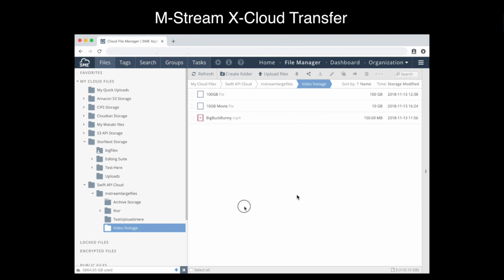In the next example, I'm going to show you how to use the MStream cross-cloud transfer functionality. In this case, I've got a situation where I have some files on object storage, and I want to take them across to our file-based storage. An example use case for this might be that you want to take some archive footage you have on your object storage and move it into the editing suite where the local file system is mounted there.